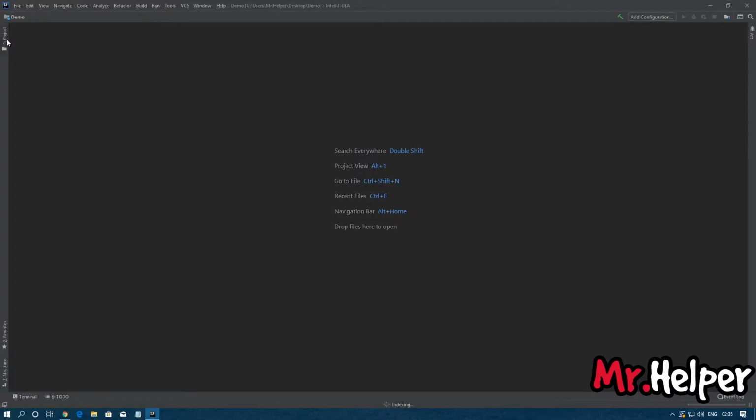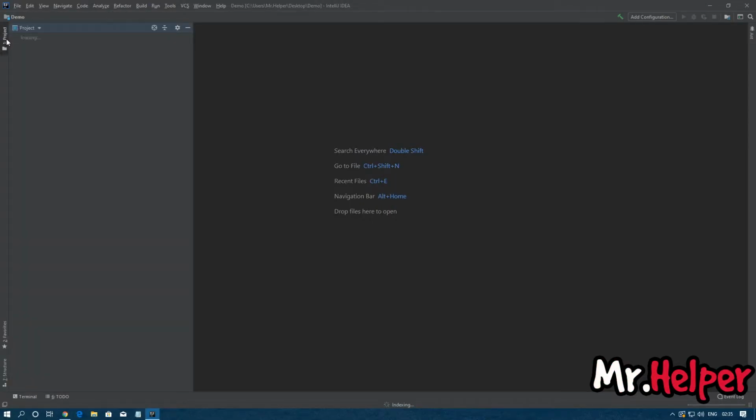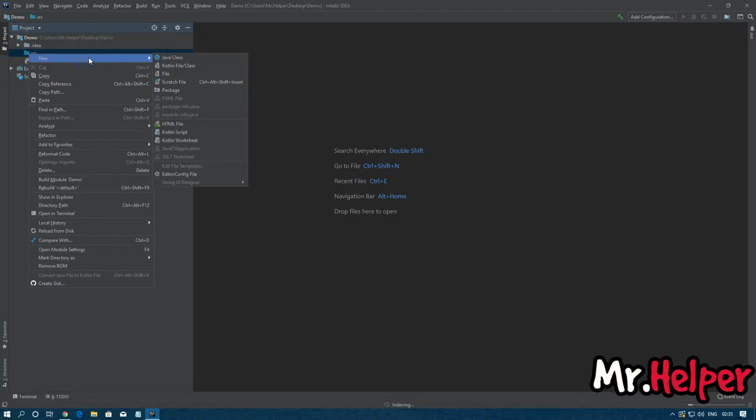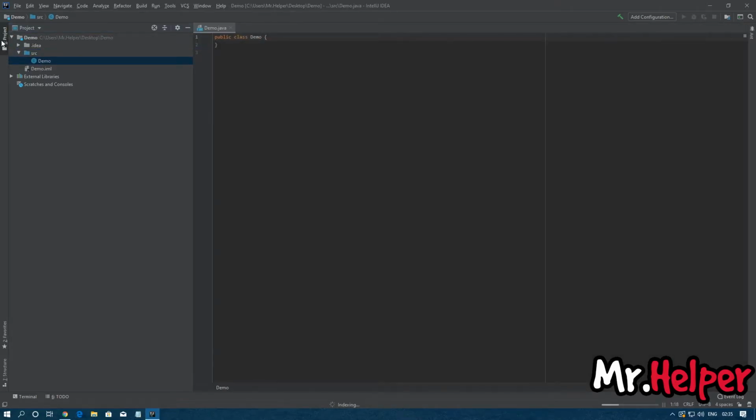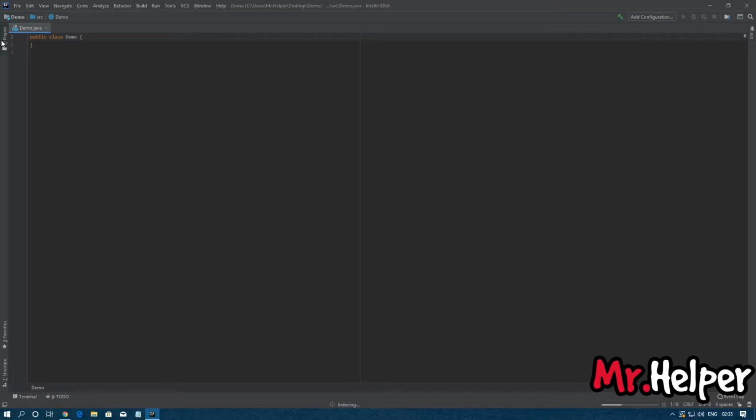Click on this over here, right over here. Click on it. Now click on this one. Right click on this src. Click on new Java class. Name the class of your Java. You can name it whatever you like, it all depends on your program. For demonstration, I'm going to type demo. Okay, press enter. Now double click over here. Single click. And now let's check is it working or not.